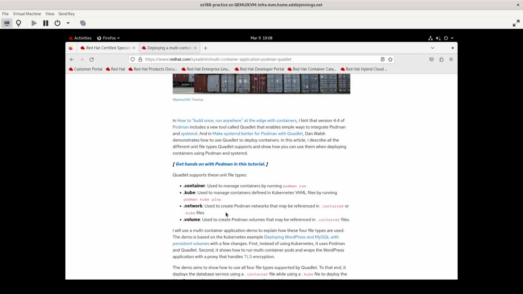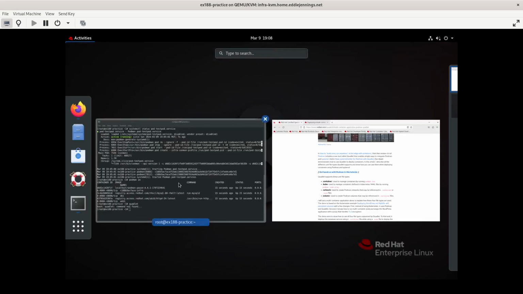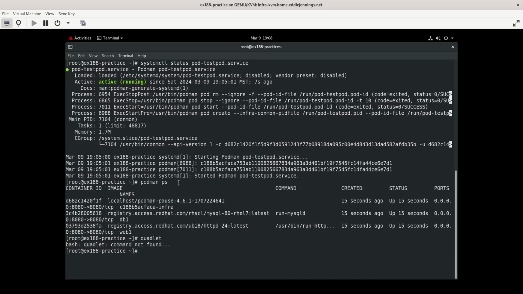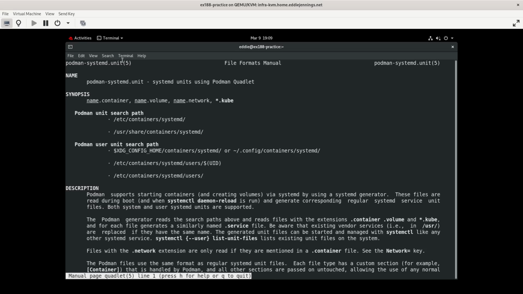But this little Quadlet thing is like another way of making your systemd files. And what it's expecting, and you can actually get a little bit of information about this, even though there is no package for Quadlet, if you let me go back to my user account. Doing man Quadlet will bring you to the Podman systemd unit page, and this is talking about making units with Quadlet. And what this is doing is you dump these files into one of the paths here.